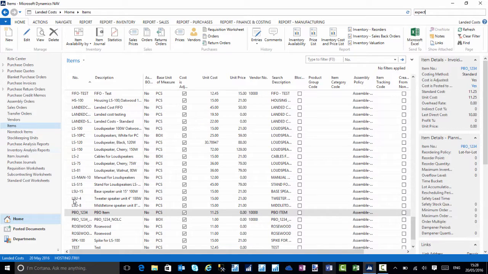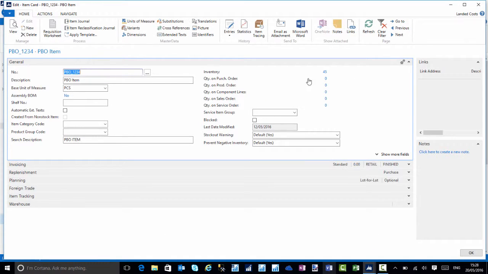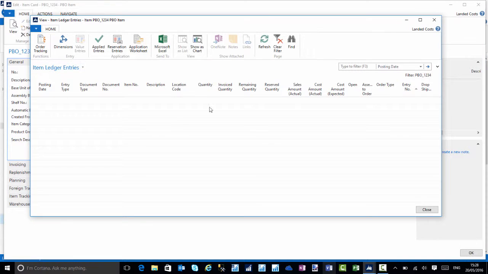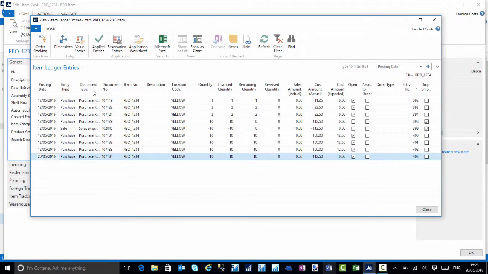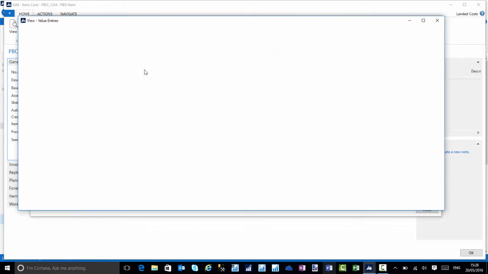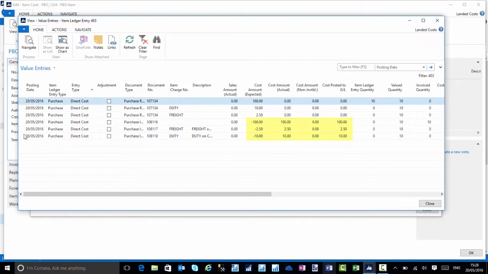So if we go back to our item now, open that up. If we drill onto the item that we dealt with earlier today and then go onto the value entries, what we will now see is two further entries for the freight and the duty, changing the cost amount expected to the cost amount actual.